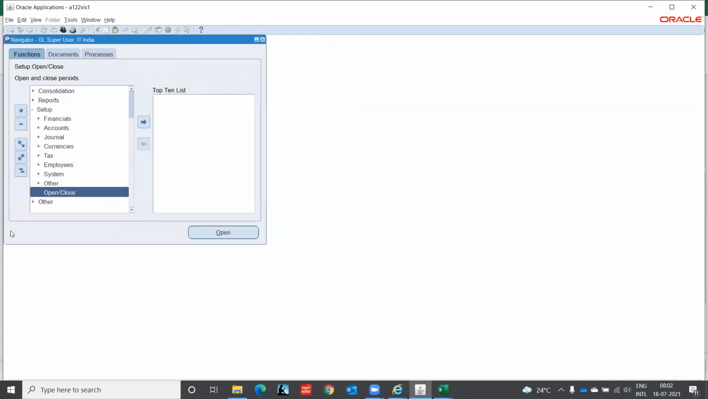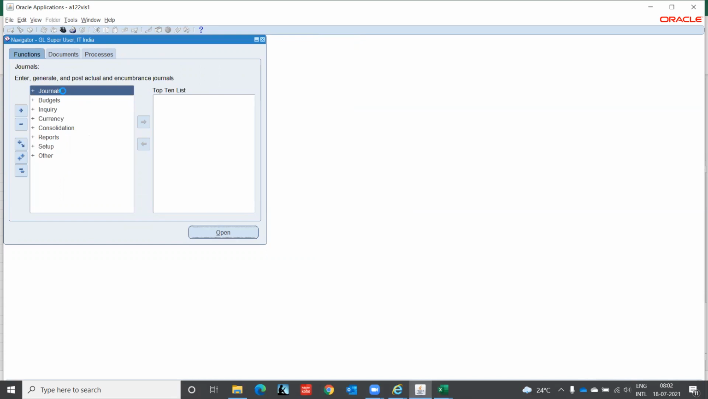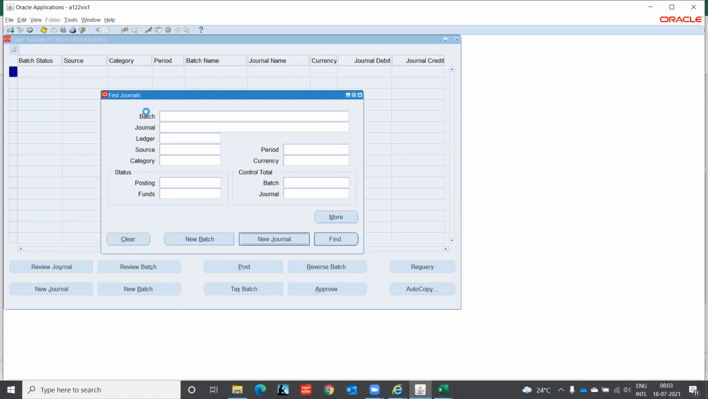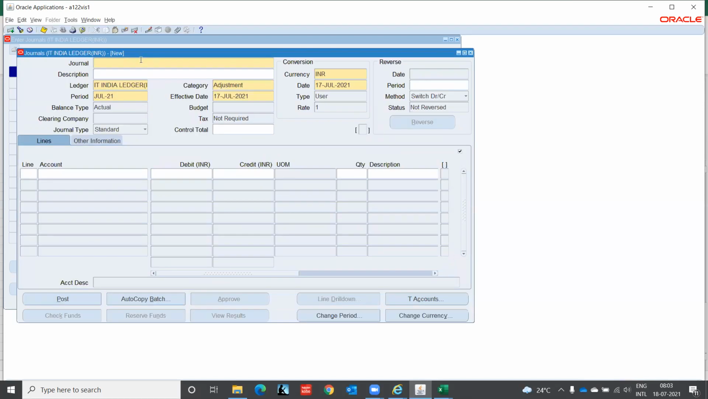Procedures. New journal. See, now you can see July 21 is open and effective date 17th of July, because this server is somewhere in the US, and that's the reason we have the date difference. Today is 18, but it is showing 17. That's okay. Come to the line number 1.